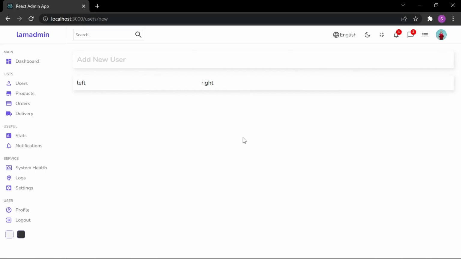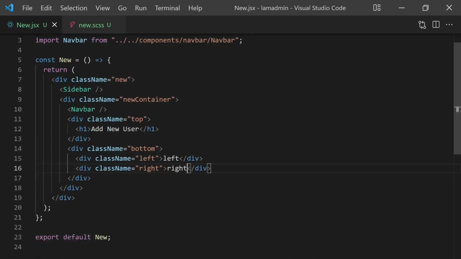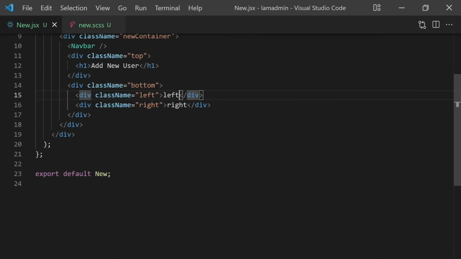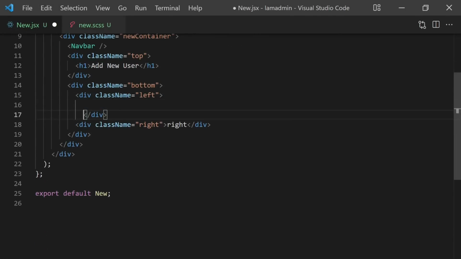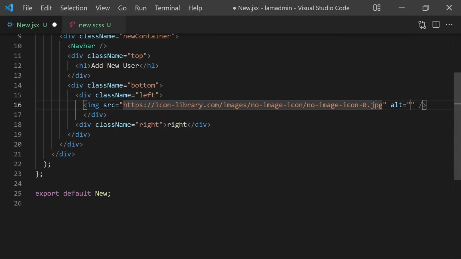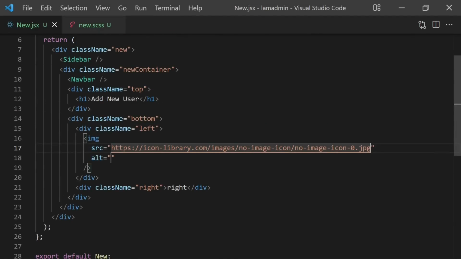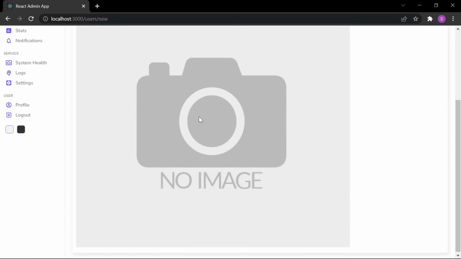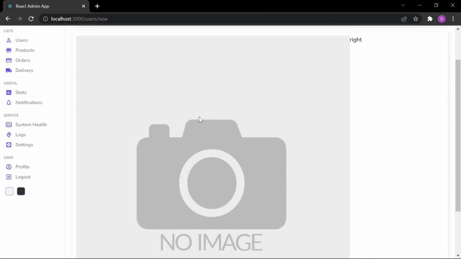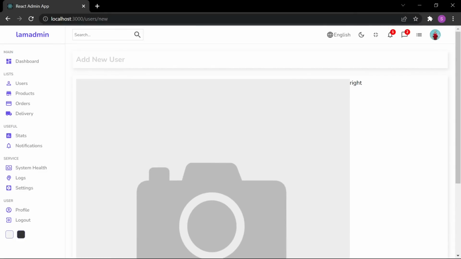So what I'm gonna do is adding an image for this left side. At the beginning, it's gonna be an empty image. What I mean by that? Let's create here image. I'm gonna paste my URL. Let's see. Okay, as you can see, no image. That's because we are gonna create here a form, and after adding an image, we are gonna pass that URL here, and we are gonna see our user image or product image.